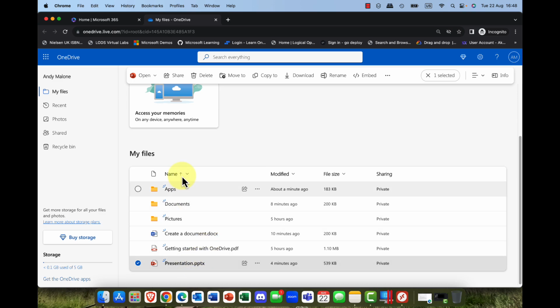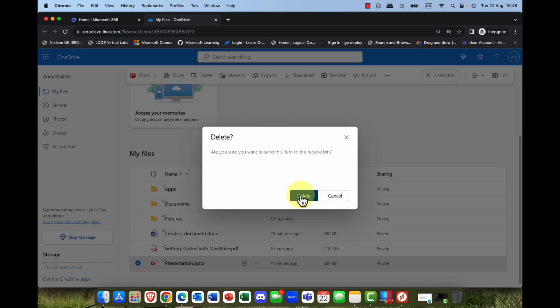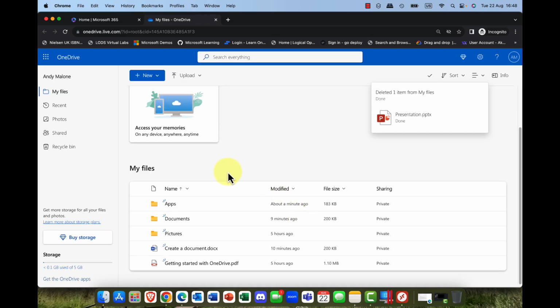Now, finally here, if I want to no longer work with an application or a document here, I can ultimately share this. I can delete it. I can move it to another location. I can also download this application or this document as well. If I don't need the document anymore, I can simply delete it and off it goes.